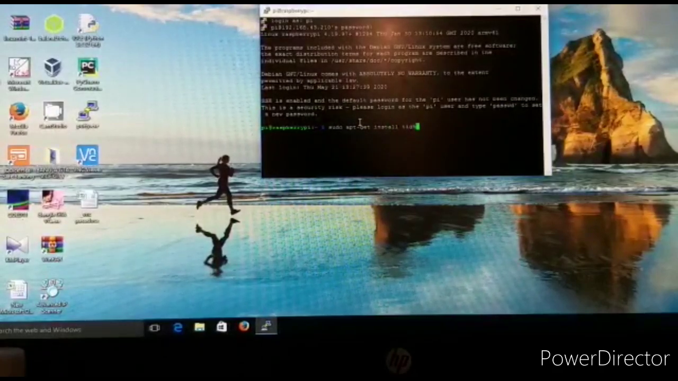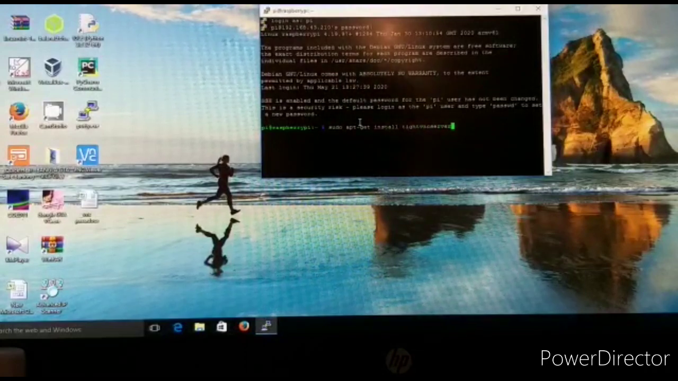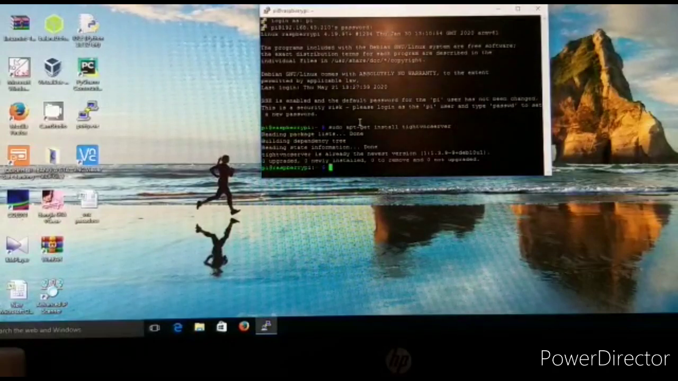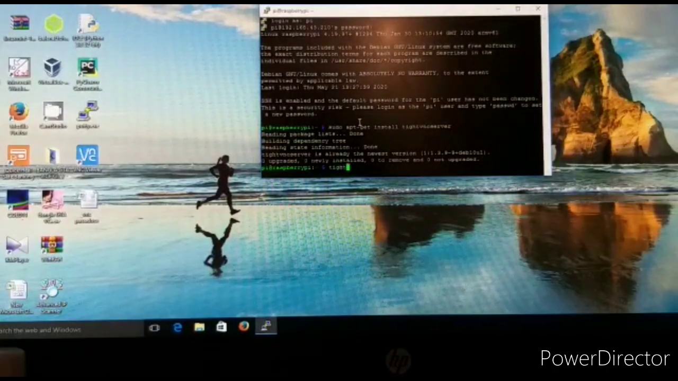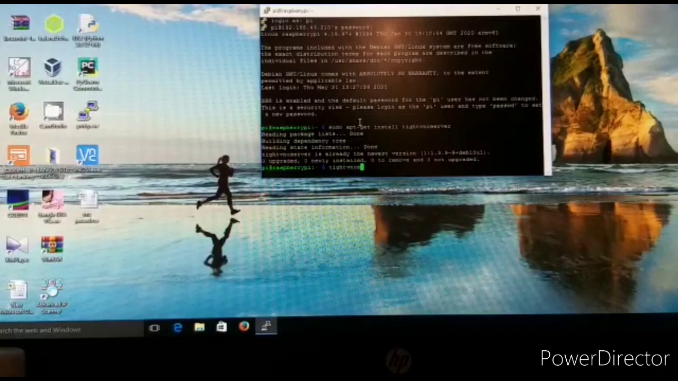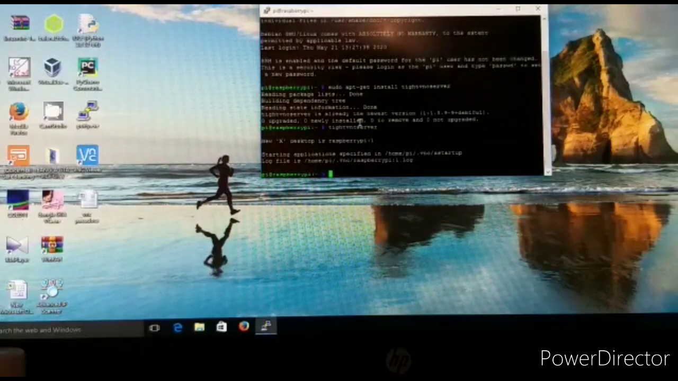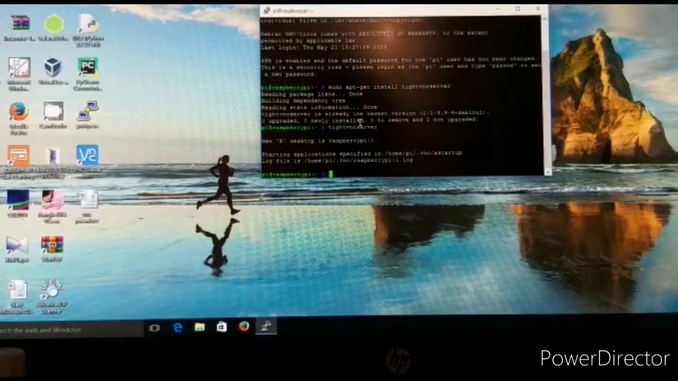Sudo apt get install tightvncserver, and I am executing this, and after a few seconds it will be done. And here you can see this. Now it's done. And the last command for opening the terminal window is only tightvncserver. And here you can see it is ready.